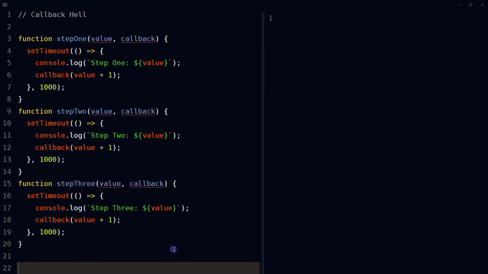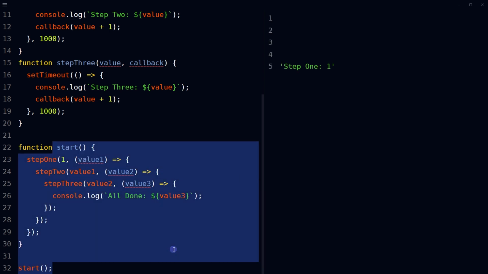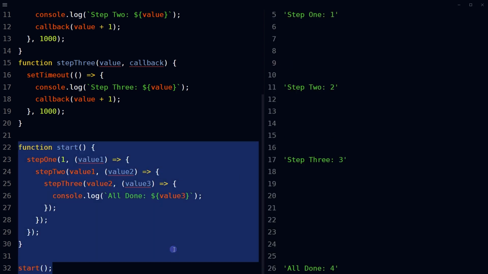And then we have the start function. The start function calls these functions one after the other, passing the result of each operation to the next one using callbacks. The nested callbacks make the code harder to read and understand, especially as the number of steps increases. This can make it difficult to reason about the behavior of the code and to debug it if there are errors. This is exactly what is called callback hell.